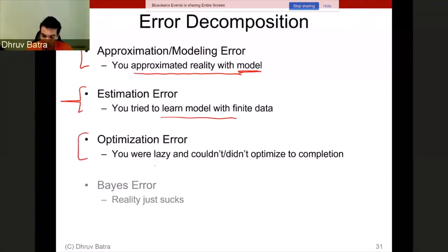Optimization error is that maybe you were lazy and didn't optimize to completion. Maybe the problem you're trying to optimize is NP hard. Maybe you can't optimize it to completion, and that is optimization error. There's a source of error that we didn't mention, but some of the comments did, which is known as Bayes error, that maybe reality is just harsh. Maybe the function you're trying to learn is stochastic. So even with the perfect model of it, when you make a prediction, sometimes you're right, sometimes you're wrong. Reality just sucks, and so you're going to have that source of error.